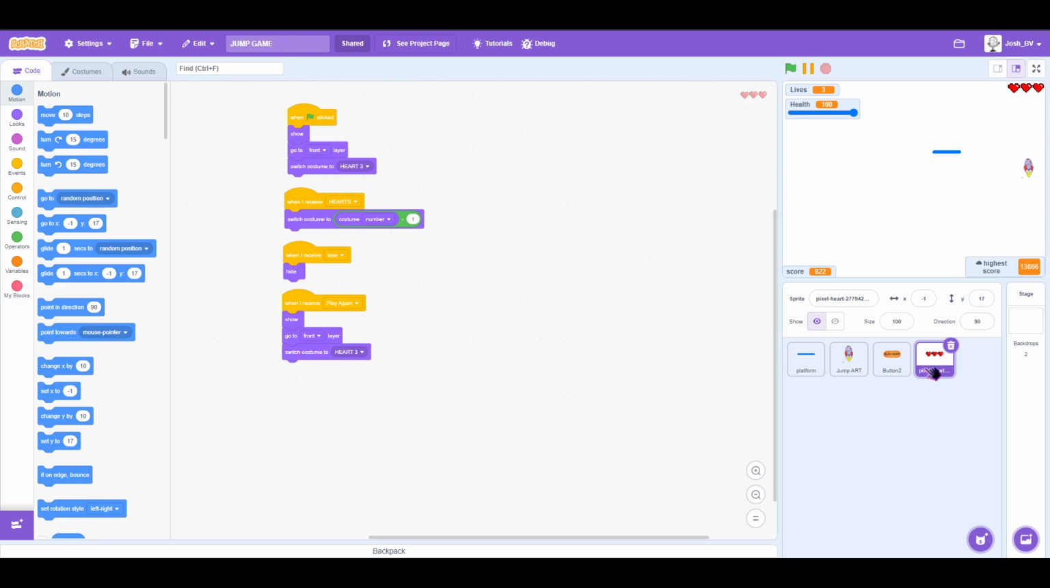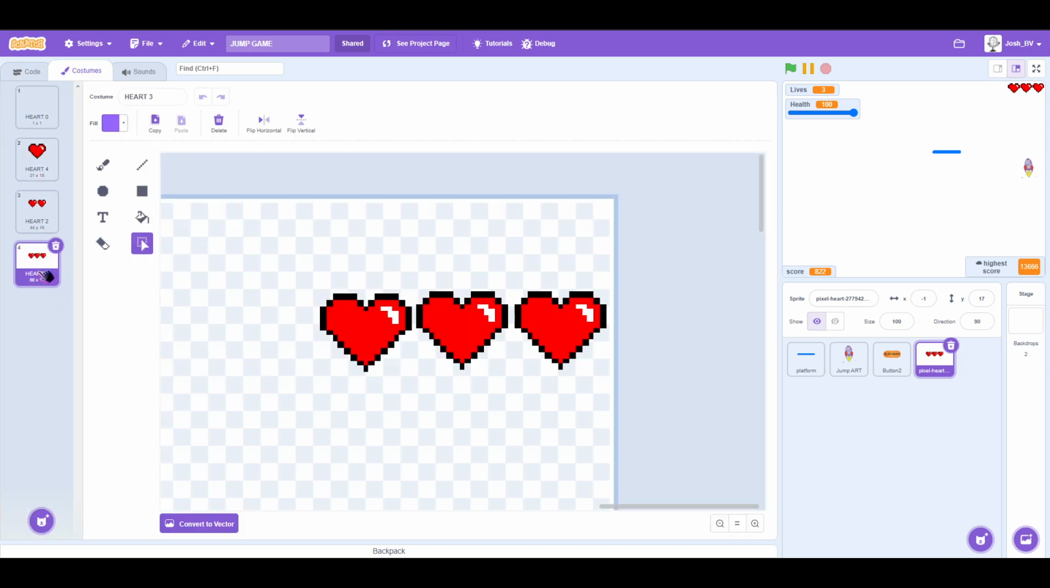So this is the code. As you can see, we're at that sprite, and then this is the code. When the green flag is clicked, it's gonna show, and it's gonna go to the front layer, and it's gonna switch its costume to heart 3 because this is composed of multiple costumes, so from 3 to 0.